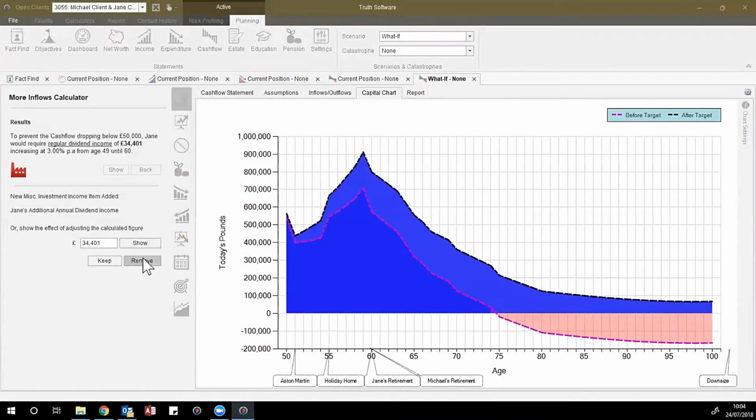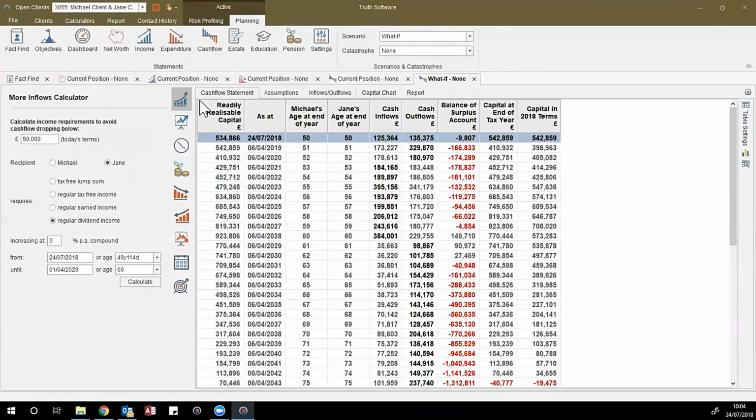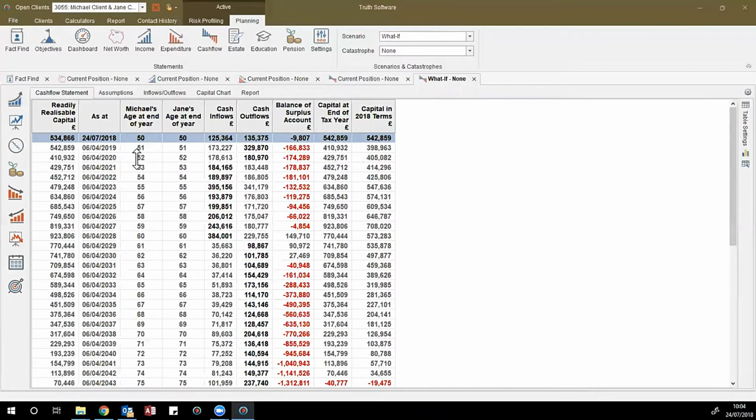I'm just going to remove that and show you the maths behind the cash flow. So you see here, this is the column that we're interested in, the balance of surplus account column. It's about the 7th column across. I'm not sure if you can see my mouse cursor. So what we can see is that we have their inflows, we have their outflows, and you can see that their outflows are about £10,000 more than their inflows this year.